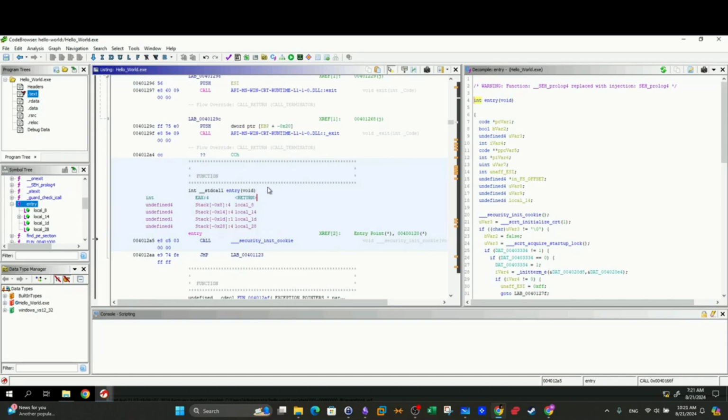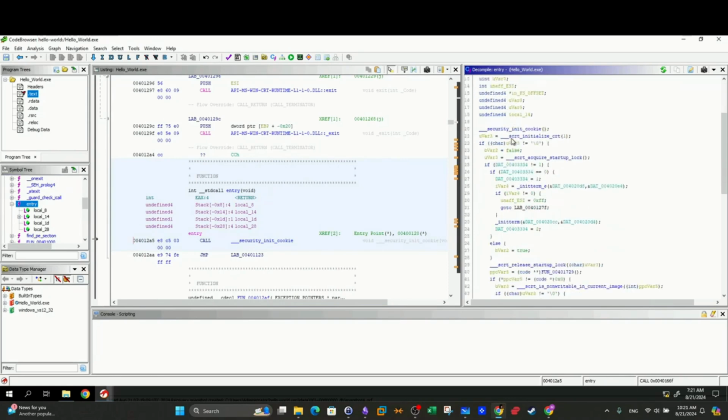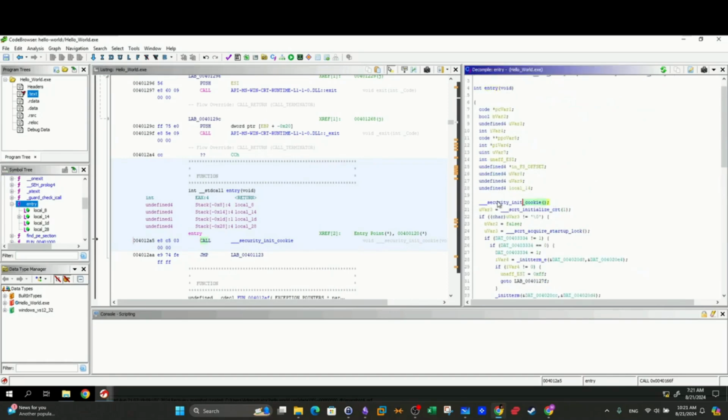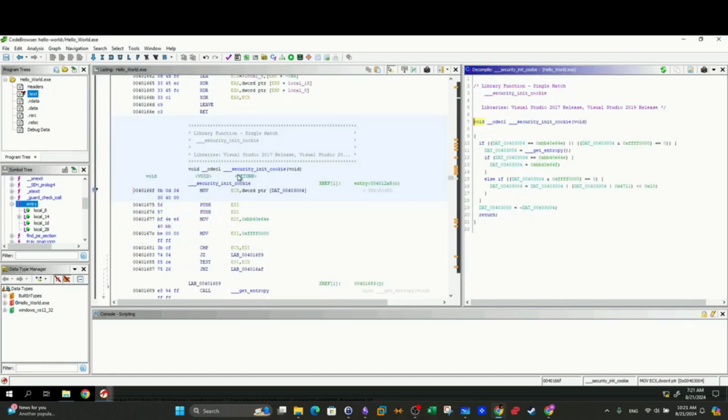And indeed, at the start of the code, we can see a function call. It is void. It's the entry function. And there is a call to another function named security initialize cookie. You can also see this function here. Double click on this, and we are redirected to the function itself. On the left, we have the assembly representation of the security initialize cookie function that we double clicked on, and on the right, we can see the decompiler or the C representation of this function. That's a basic overview.